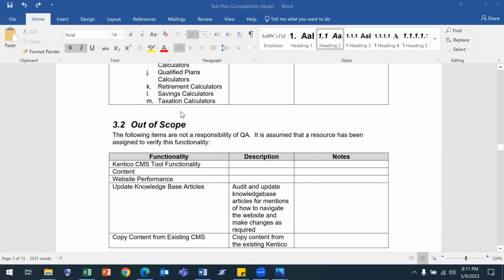So out of scope basically means these are functionalities they have in the application, but you don't need to test them. Once they write the test plan, they need to mention exactly what functionality we are going to validate and what functionality we are not going to validate. Anything we're not going to validate goes under the out of scope list in the particular test case document.